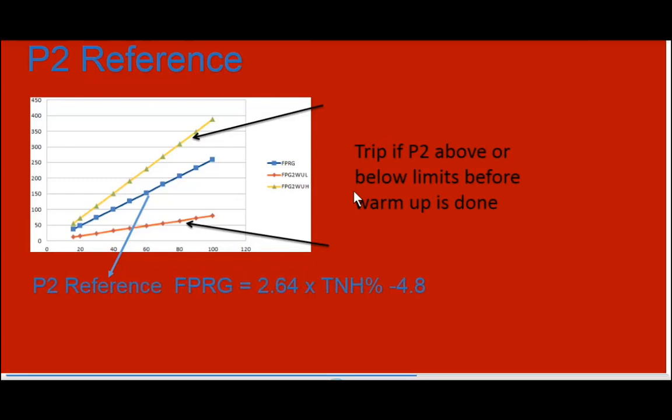P2 reference increases as speed increases. Based on this formula, turbine trips if P2 is higher than the high limit during warm-up, or lower than the lower limit during warm-up. Go to the trip log to investigate what caused this trip.